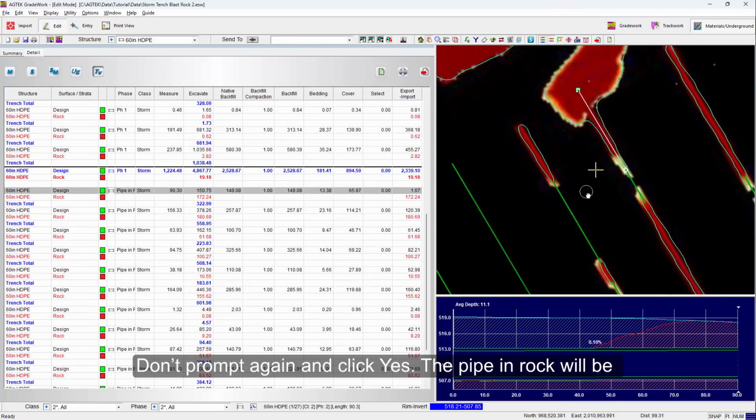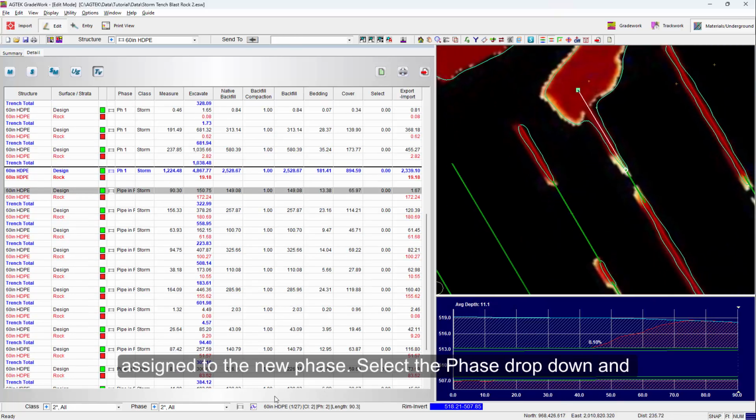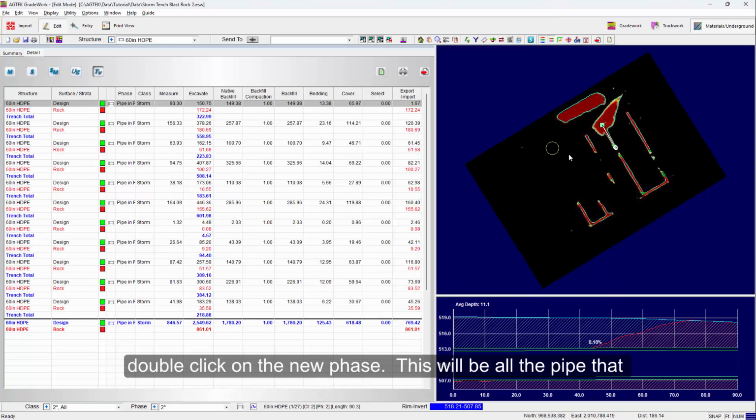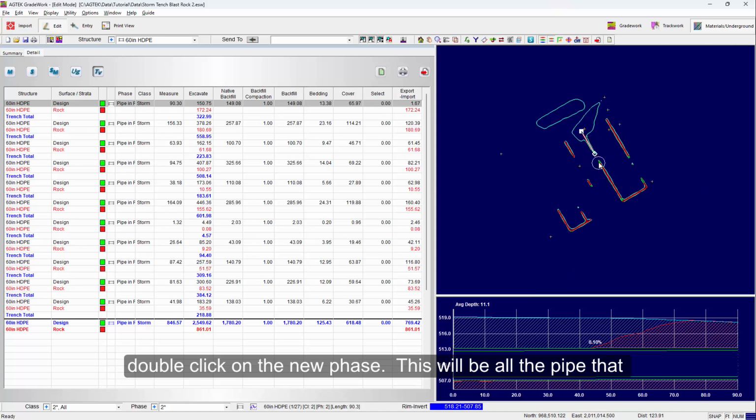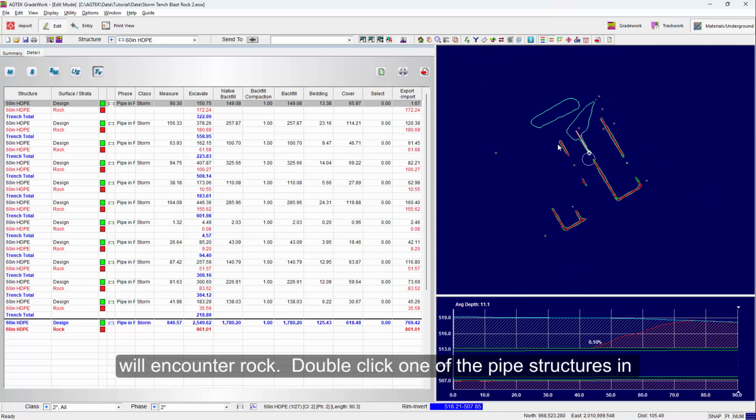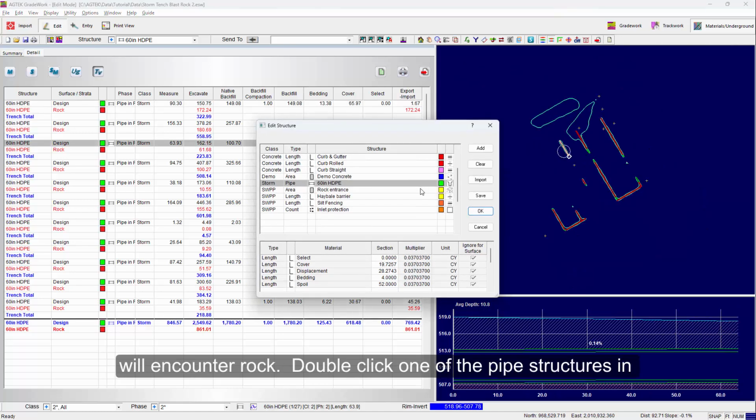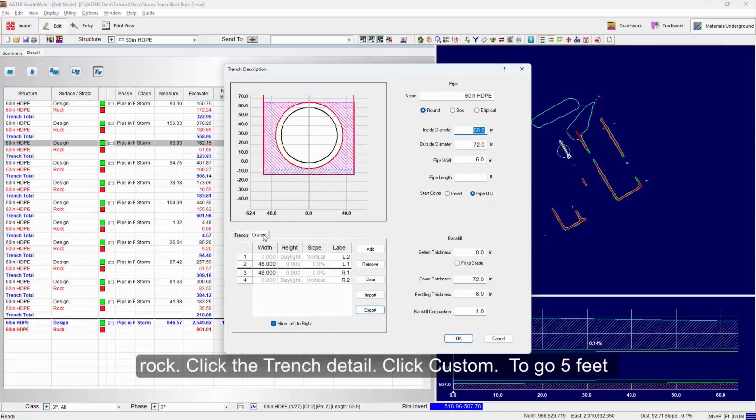The pipe and rock will be assigned to the new phase. Select the Phase drop-down and double-click on the new phase. And this will be all the pipe that will encounter rock. Double-click on one of the pipe structures in rock. And click the Trench Detail.